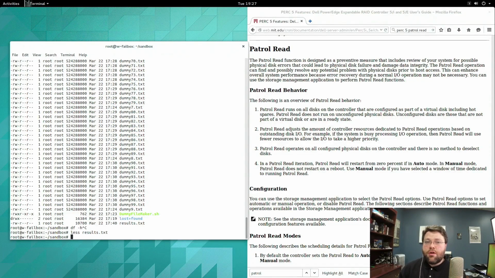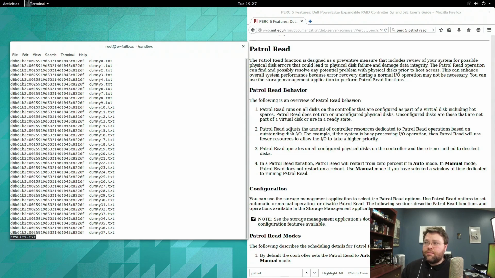Okay, so we've got our PERC set up. This is our hardware RAID controller. This is basically the same setup as we saw on the other machine. We just created a whole bunch of empty files. The results file contains the MD5 sum. It's the same in all of them because it's just full of zeros. We're going to shut down and inject a bunch of ones randomly on one of the drives.